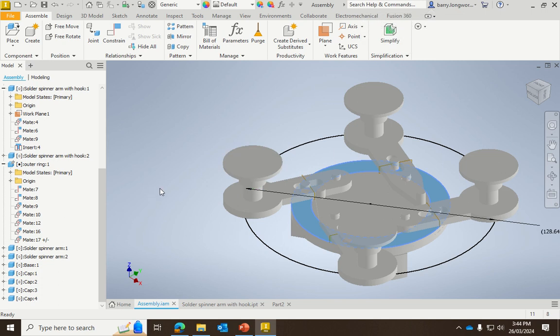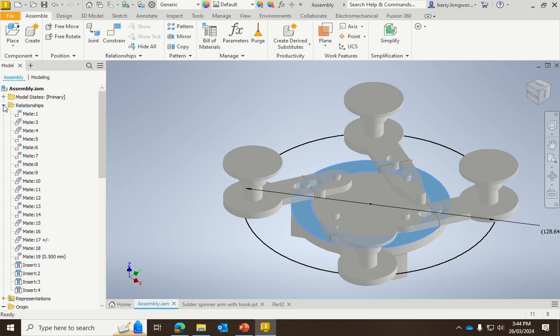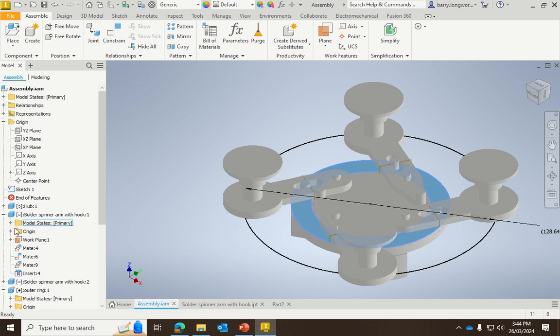So that's just a little bit about the modeling window and the project browser. There is other stuff up here about the way that the model is represented and that sort of thing, but that's a little bit more advanced, so we won't worry about that one. The relationships just shows you all of the constraints put into one long list, but they also appear underneath each of the parts. And you can see that as you go down, it highlights them in the modeling window.